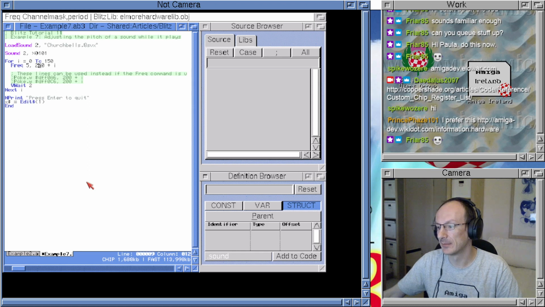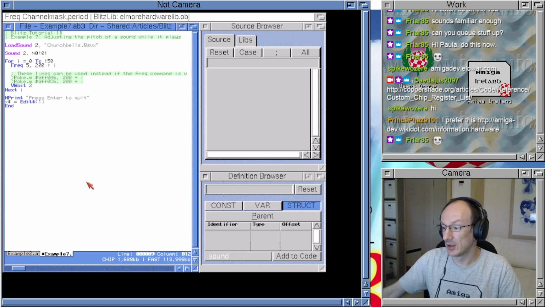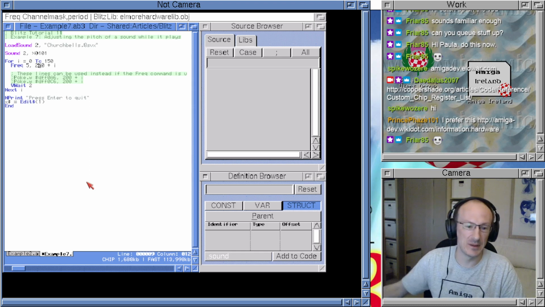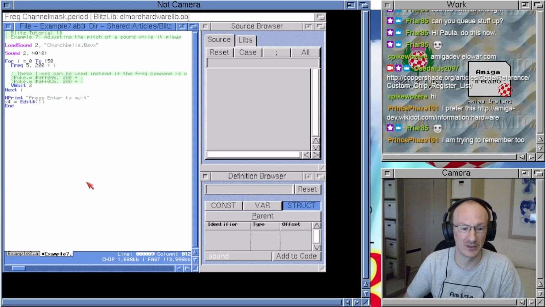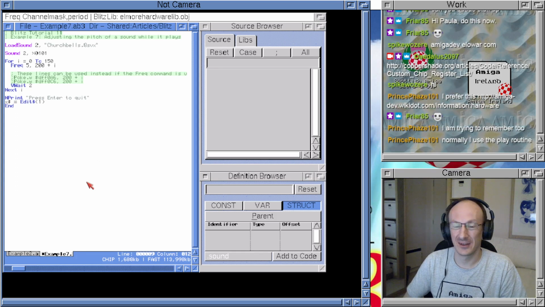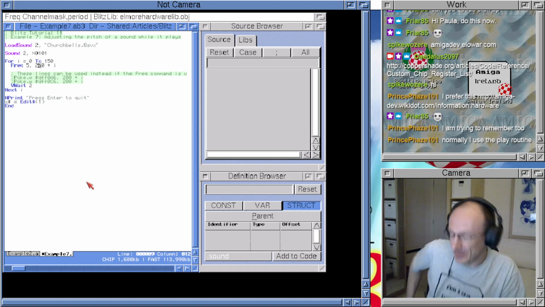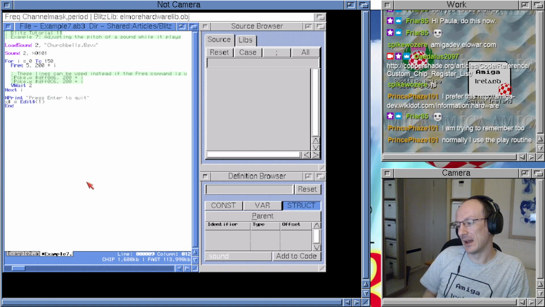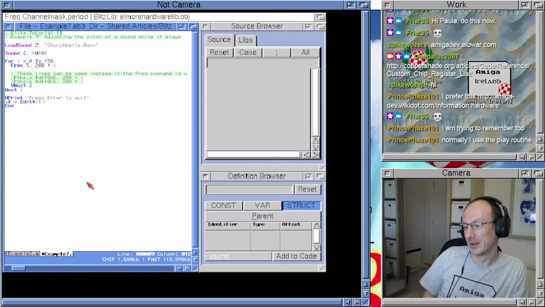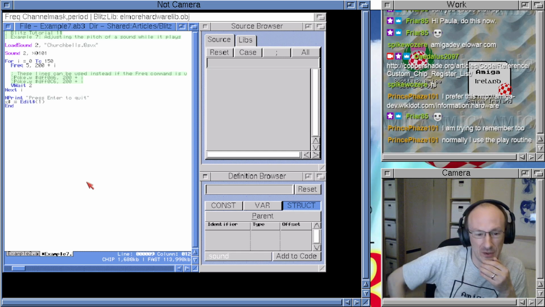I can't remember. Anyways, usually people don't bother with queuing up sounds like that. It's one of these things, like I did it and I put it in code and then I forgot about it after that. But yeah, it is fairly straightforward to do.